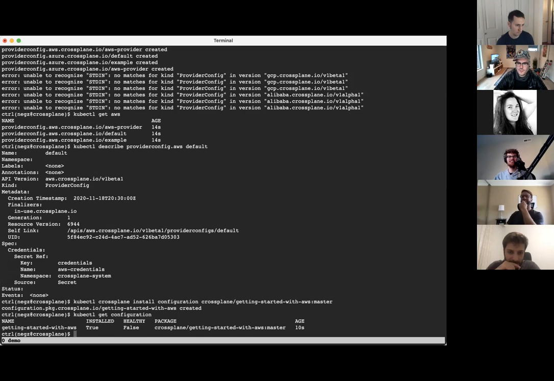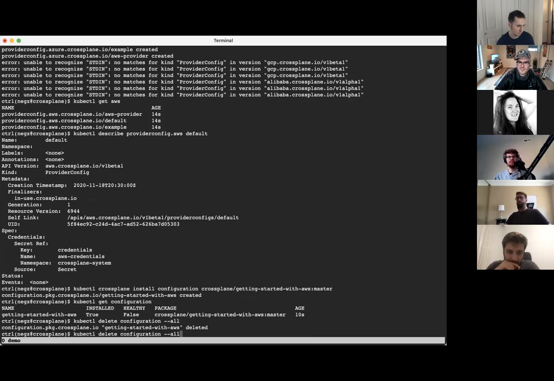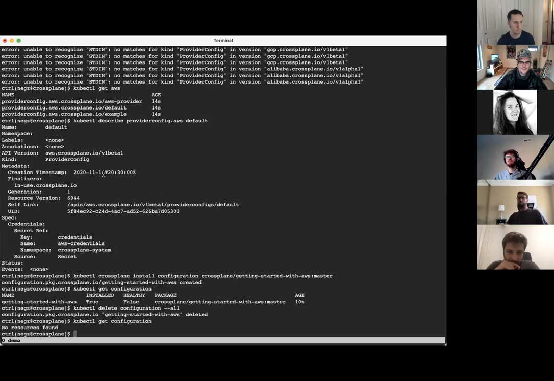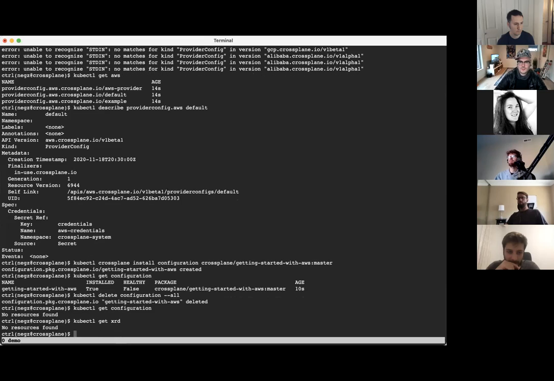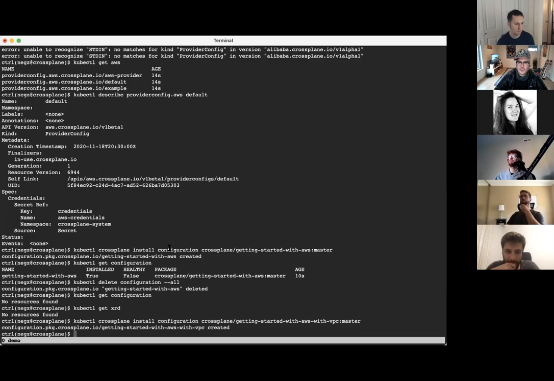So you can see that there's a configuration there that's being installed. I don't actually want that one, so I'm going to make that go away. Let's go on. What I actually want is this very similar one. All right, so I'll install this configuration.